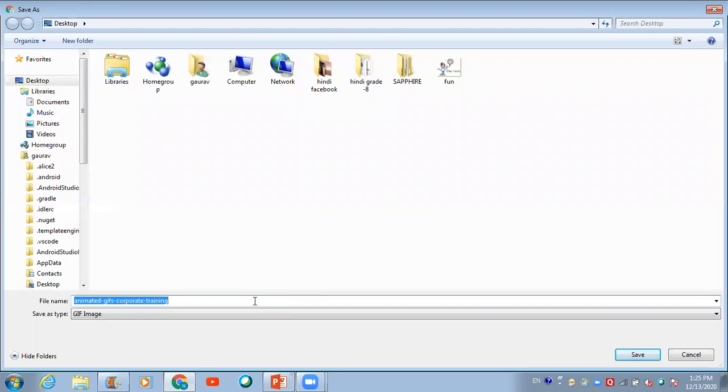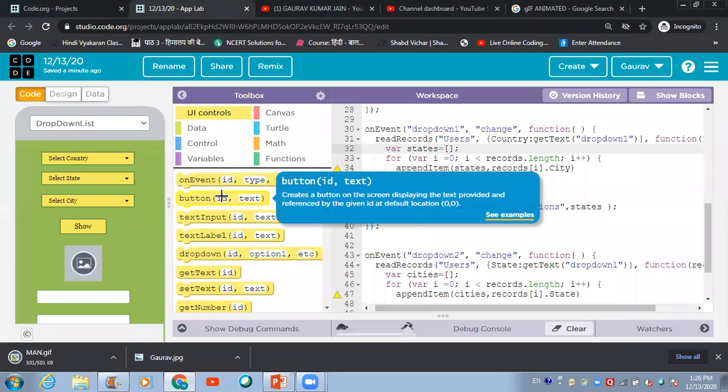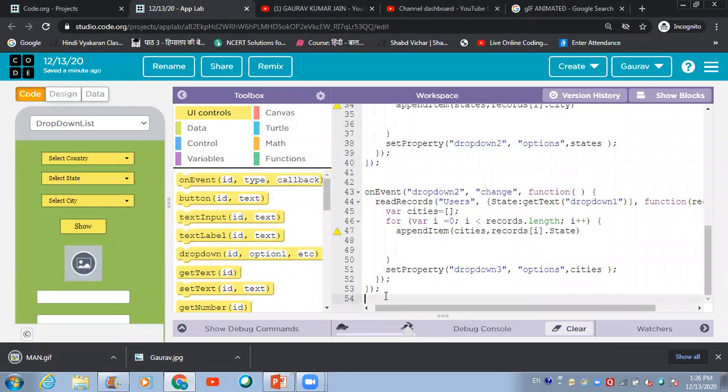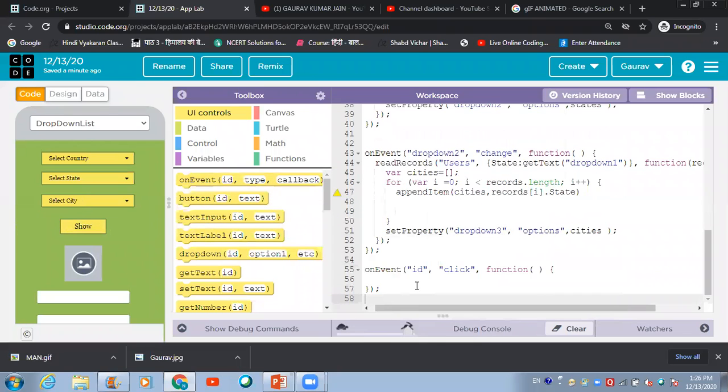Now here, this is the name that I'm giving to this image with which I'm saving this image on my desktop. Okay, and one more thing that we need to define is this show. Is the code for this show button written? So let's put an on-event block here, and what is the ID of this? It is show.